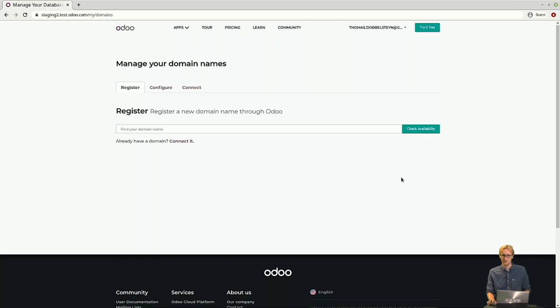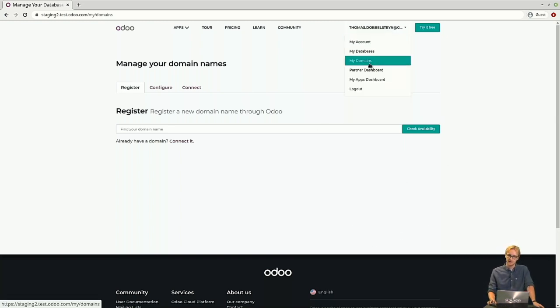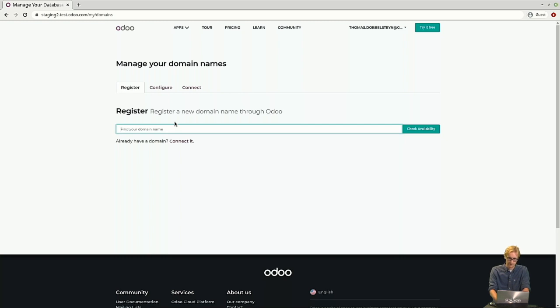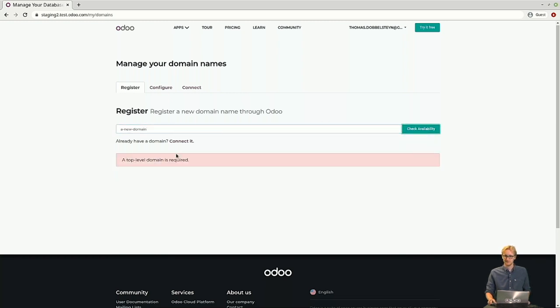Okay, and you can see here, I'm on my customer portal. Under my name, you can see I have access to my domains. And from here, I can decide to register a new domain. So let's just try to register a new domain. Let's just call it "a new domain", for instance. This is actually a really bad name for a domain, but it's just an example. So let's just check the availability.